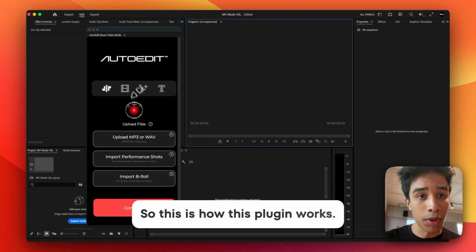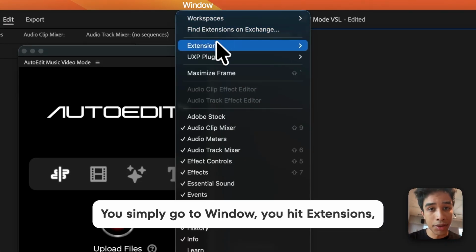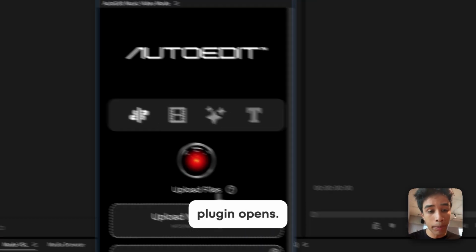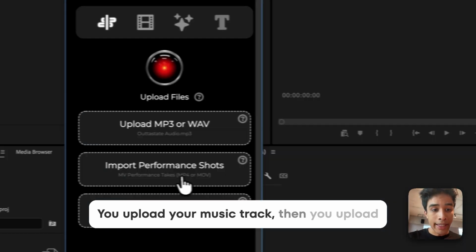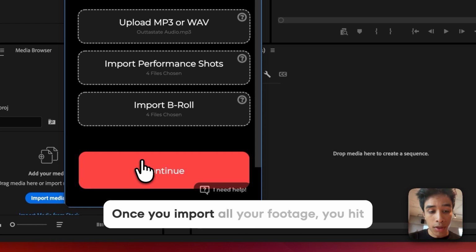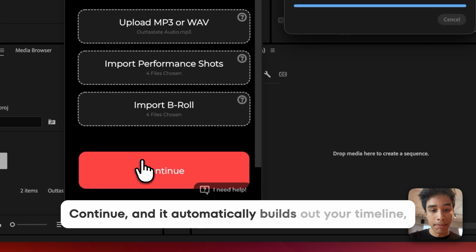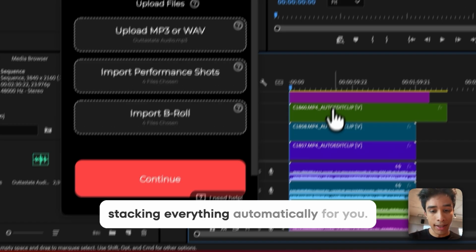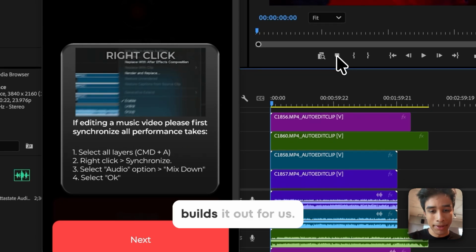So this is how this plugin works. You simply go to Window, you hit Extensions, and you click AutoEdit Music Video Mode. The plugin opens, you upload your music track, then you upload your performance shots and any B-roll if you have any. Once you import all your footage, you hit continue and it automatically builds out your timeline, stacking everything automatically for you. So just like that, you can see it builds it out for us.